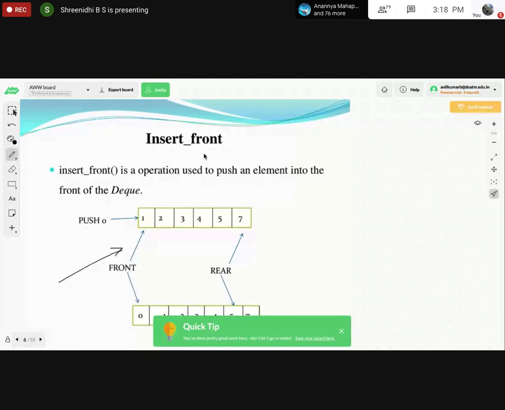So previous case, how we are inserting the data by incrementing the rear and storing the data. Here, by incrementing the front end, we are storing the data. Don't be confused. Listen carefully. Here, by incrementing the front end, that is front plus plus, we are storing the data onto the queue, since we are using the insert front function.